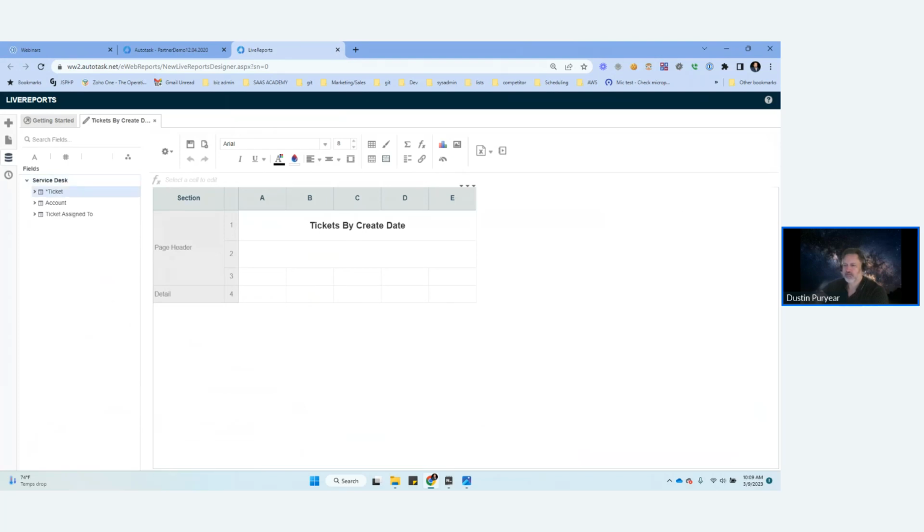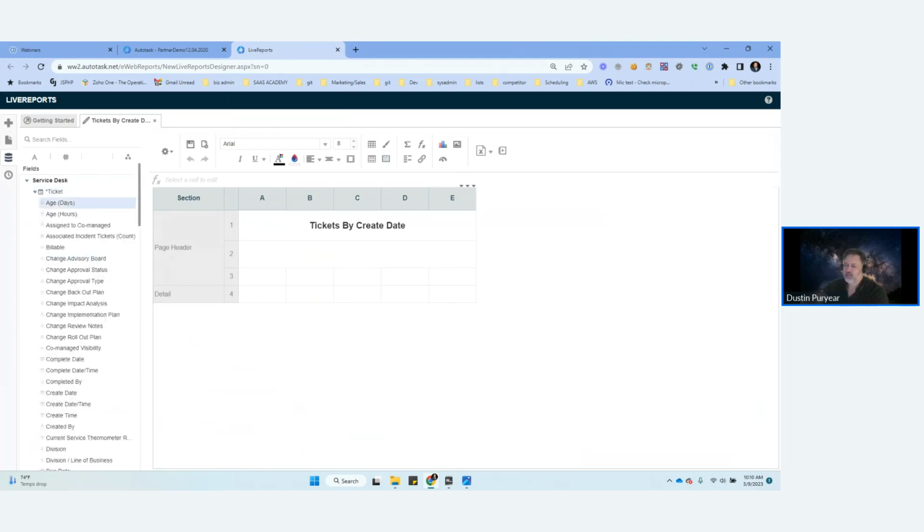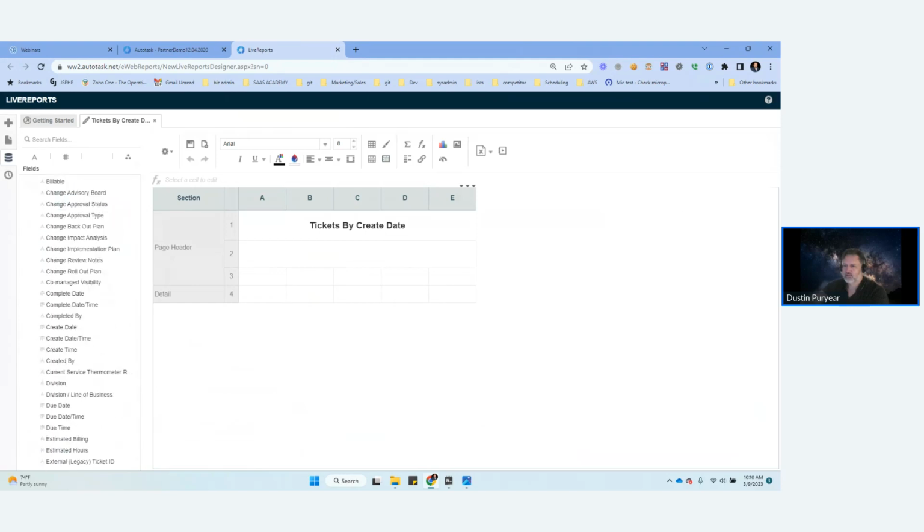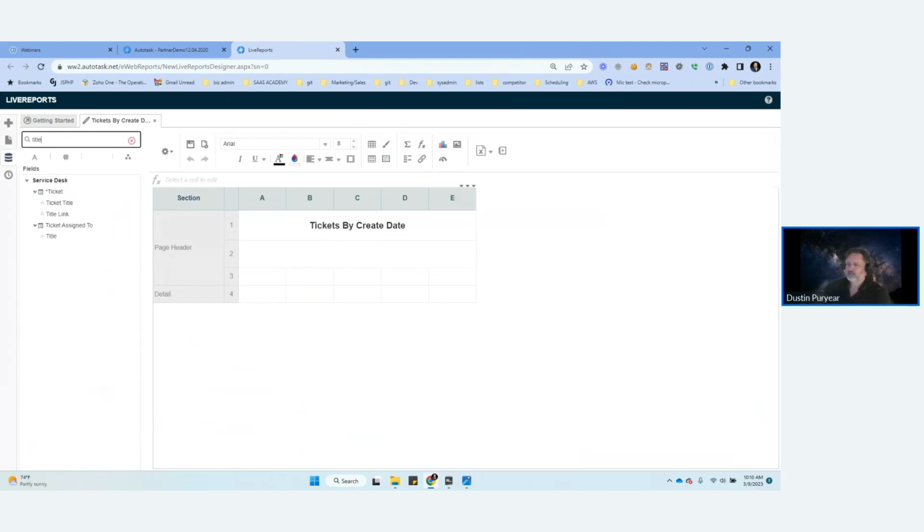So notice how it breaks us out. Now, what's important to understand is this row, because my initial category drives the report. Therefore, my detail row is the ticket. It's not going to be the account or the ticket assigned to. But I'm going to show you how you can get around that. So what we want to do here is, I wish they had... oh, they do have a search now, title.